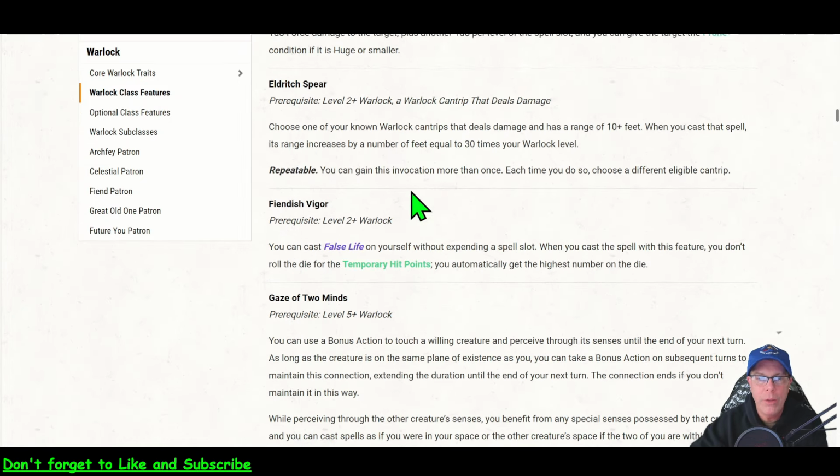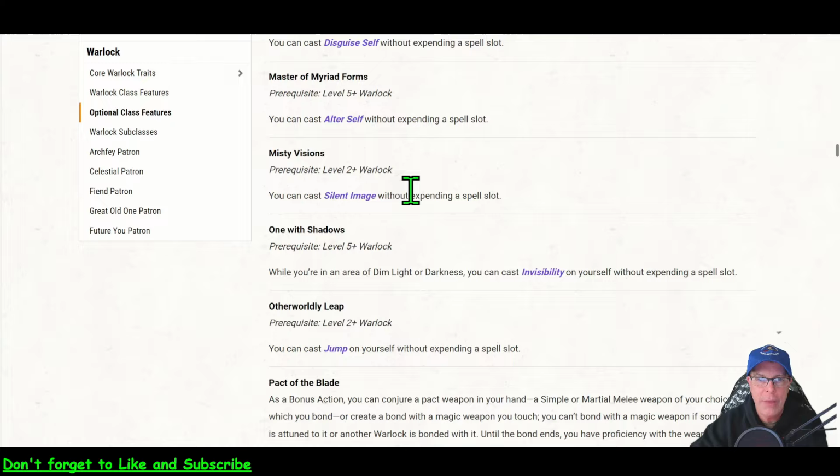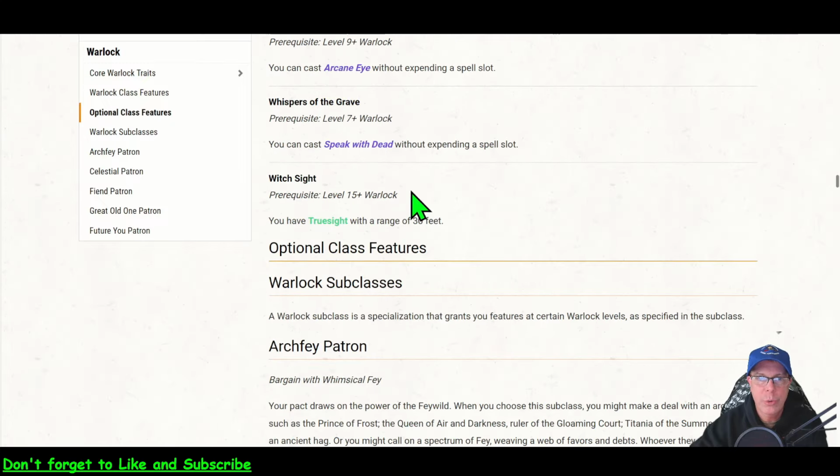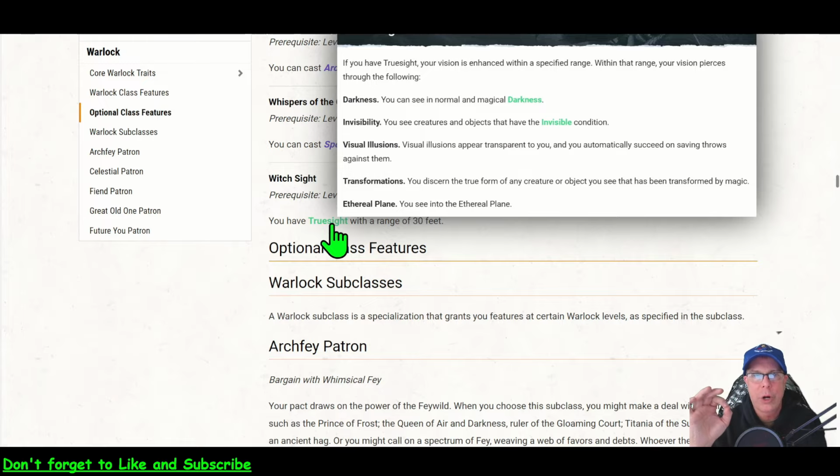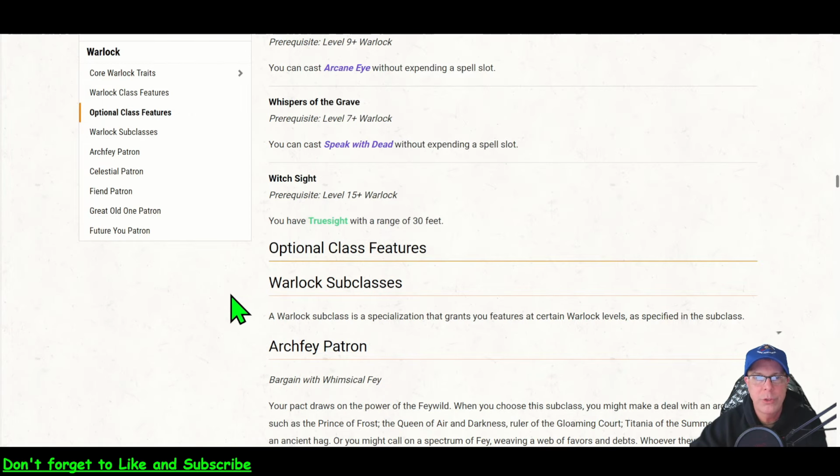And there's one other one here, and it's all the way down at the bottom, and we are going to scroll with it, and that is Witch's Sight, which is a level 15 invocation, and it gives you True Sight with a range of 30 feet. So True Sight, remember, you can see in normal and magical darkness. Invisible creatures, you can see them. You can see through illusions, you can see transformations, and you can see into the ethereal plane. It's the ultimate true sight, the ultimate vision.